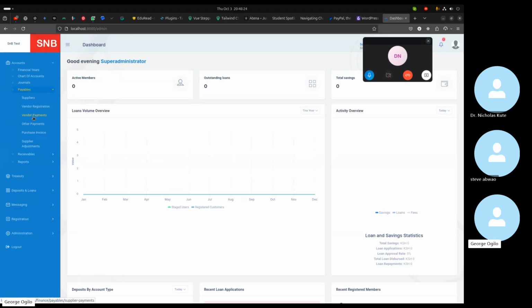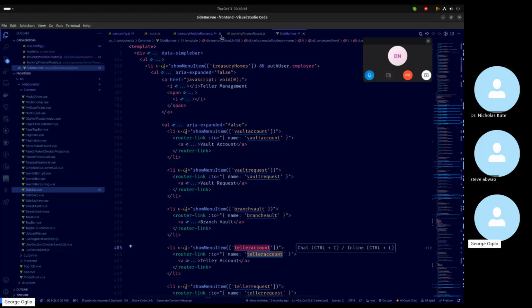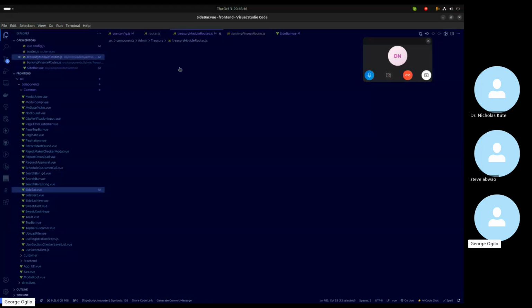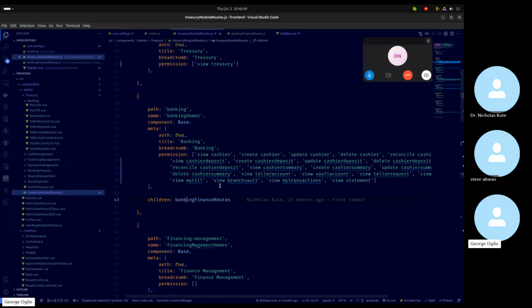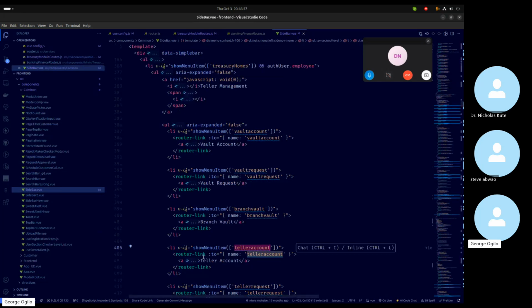Yeah, you can see, it was initially just payments. So Steve suggested that we change it, I rename it to vendor payments. So while I was looking for that, I noticed in these files here it was just vendor payments. Okay, like that. But then I was wondering, where is this coming from? That is when I realized on the sidebar the menu items are manually coded.